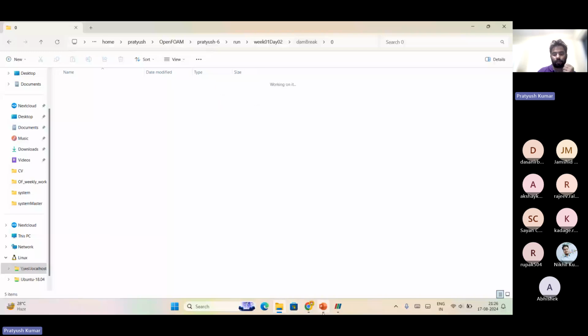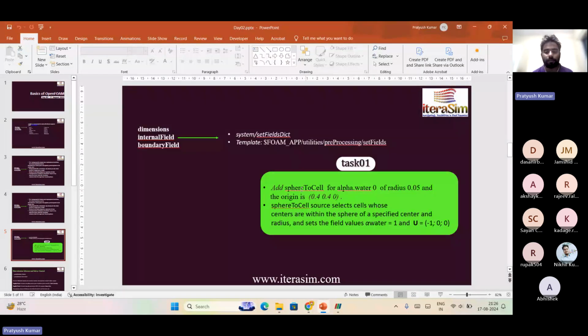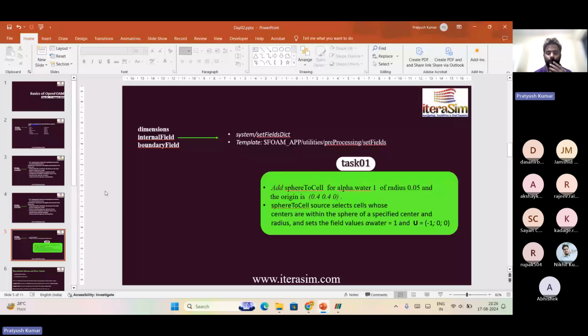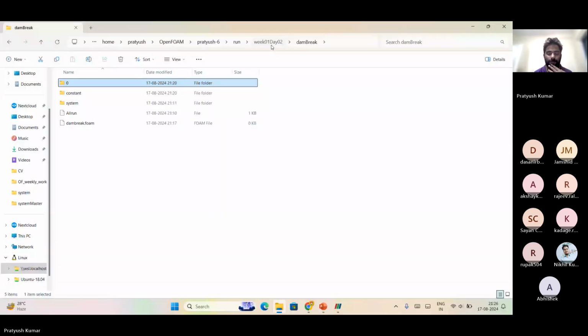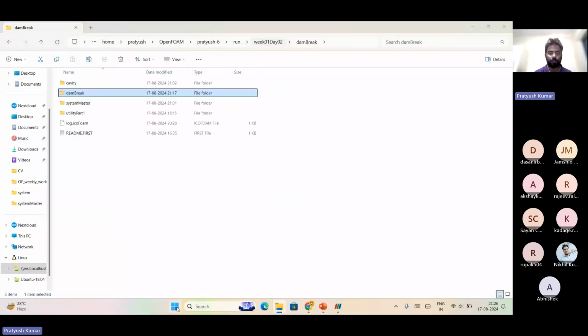So now we are going to solve this problem. We are going to use the same dam break case, and we are going to create a sphereToCell, and specify alpha.water equal to 1, of radius 0.05, and the origin should be 0.4, 0.4, and 0. Try to do it by yourself. I am also doing it.